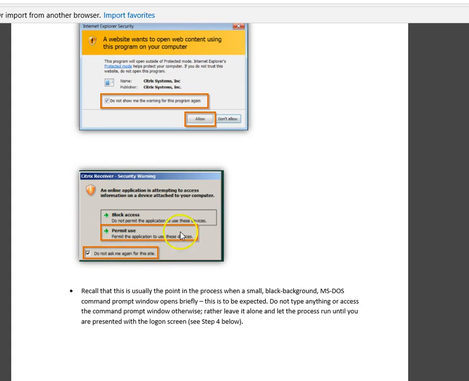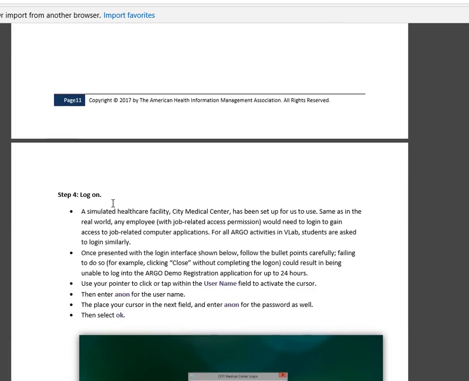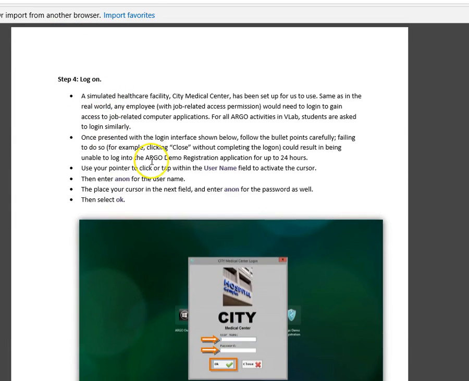So here's what that permit use would look like. And then we're going to log on. So this is yet another password and username that we're going to need. So I wanted to point that out because the first time I went through this, I could not find the password for logging on to this City Medical Center. So I want to make sure that you guys see it. It's right here in step 4. I was trying the BSC 001, AHIMA number 17, and that's not correct. We want to enter ANON and then OK.